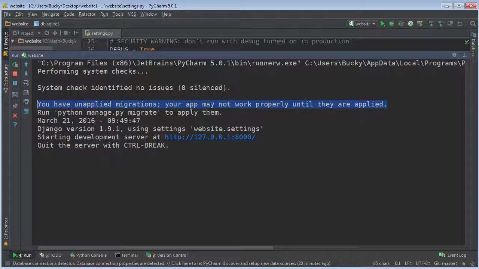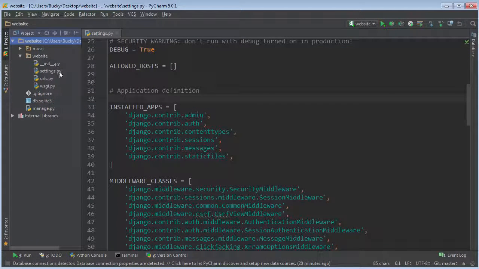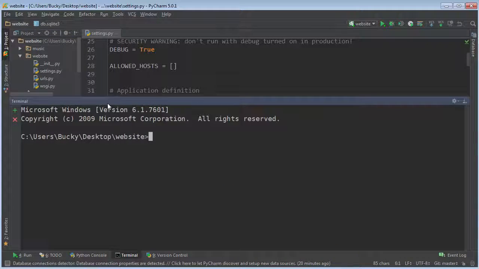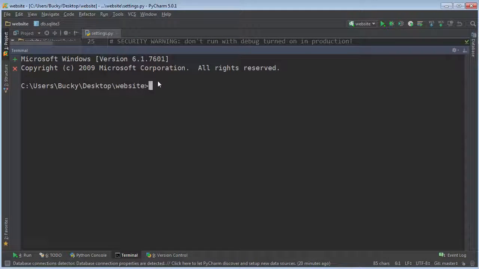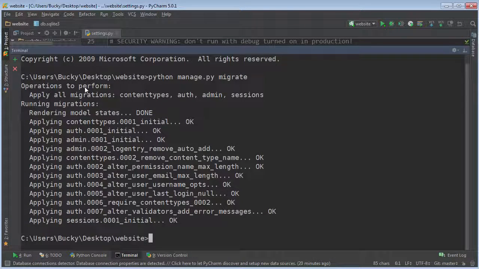Whenever you see this message, what it means is your source code, your app, and all your code, is not in sync with your database. All right, well, that's not good. So let's go ahead and get it in sync. Open up your command prompt or terminal, and type python manage.py migrate. Now hit enter. What this is going to do is sync up your code with your database.